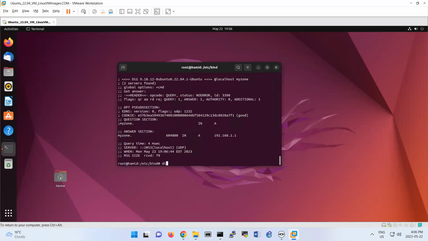And if you do dig @localhost host1.myzone, this one should return 192.168.1.60, which is correct. And this is mapped to host1.myzone. That's the second screenshot.